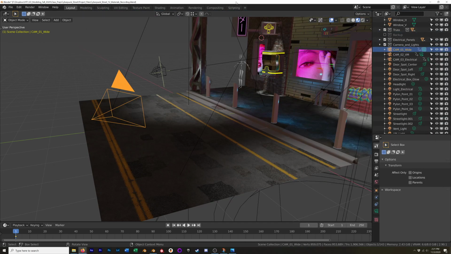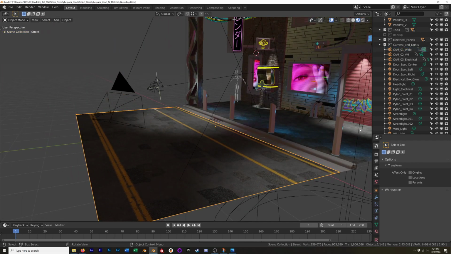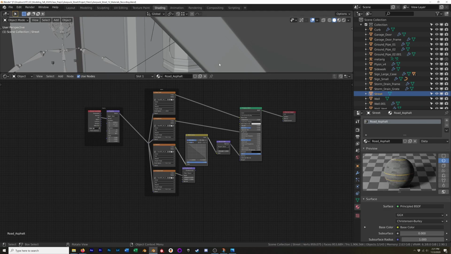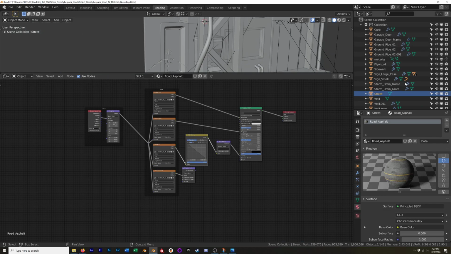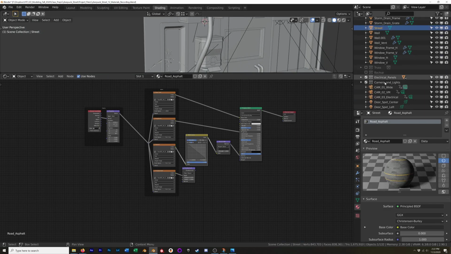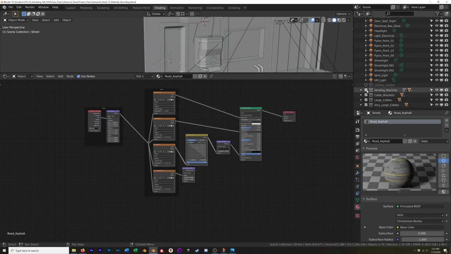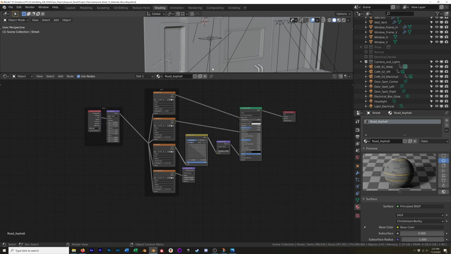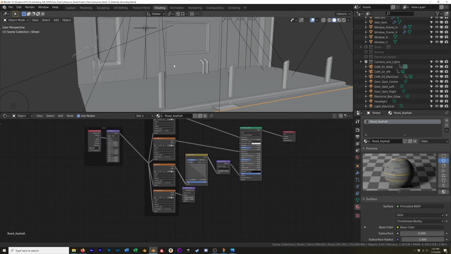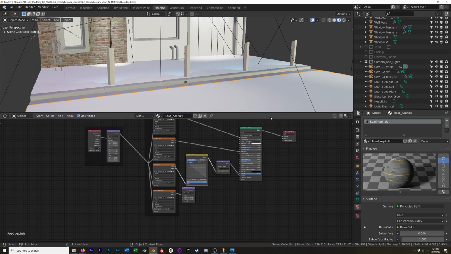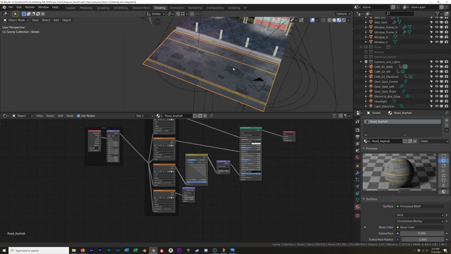Okay, so you can see the road that I currently have. I will jump over to the shading workspace. Like I said, I'm going to turn off the truss collection, the electrical panels, and basically everything except for the street and my lights and cameras. I'll leave those on as well. Okay, so we'll grab the road. We'll look in textured view so we can see these changes.